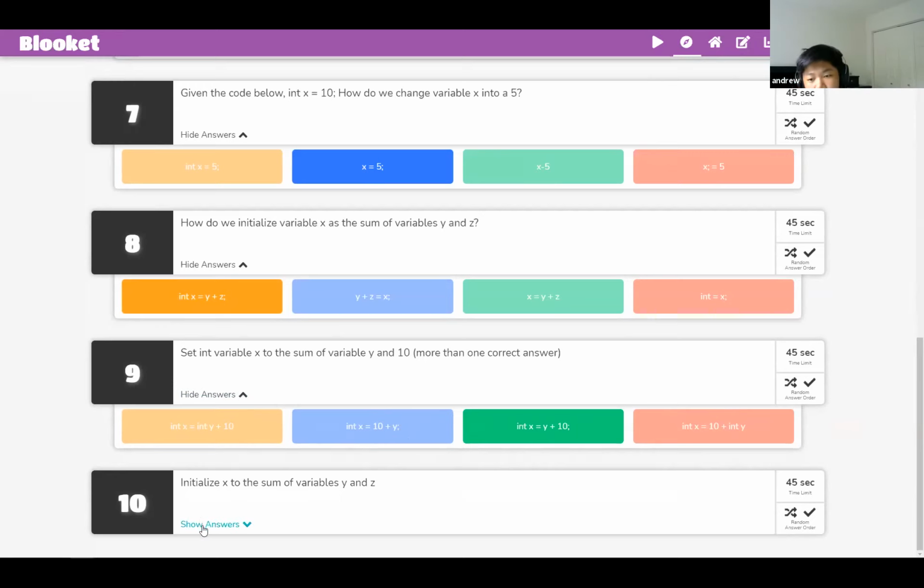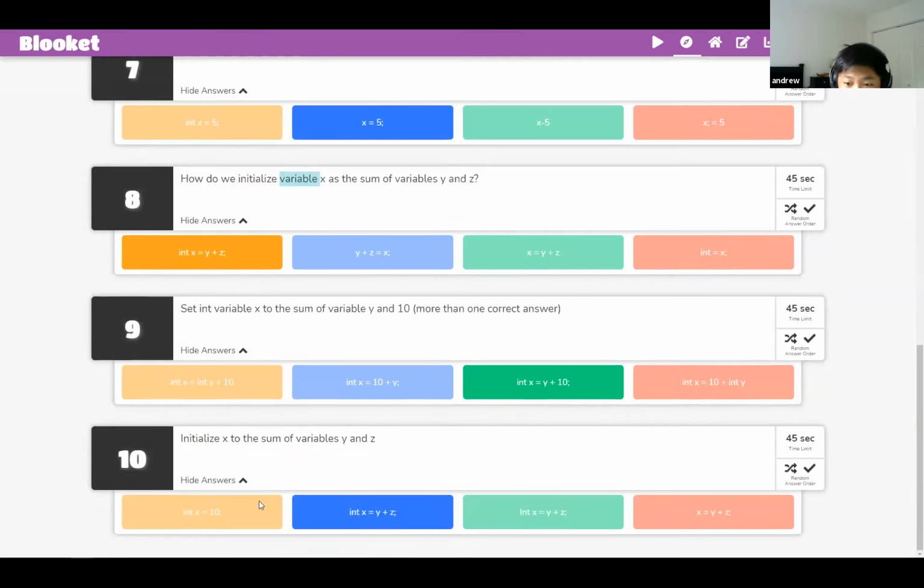And for number 10, this is similar to the same question as number 8. But yeah, this doesn't make any sense since 10 is not x and y. This is wrong because int is capital, and this is wrong because there's no int.